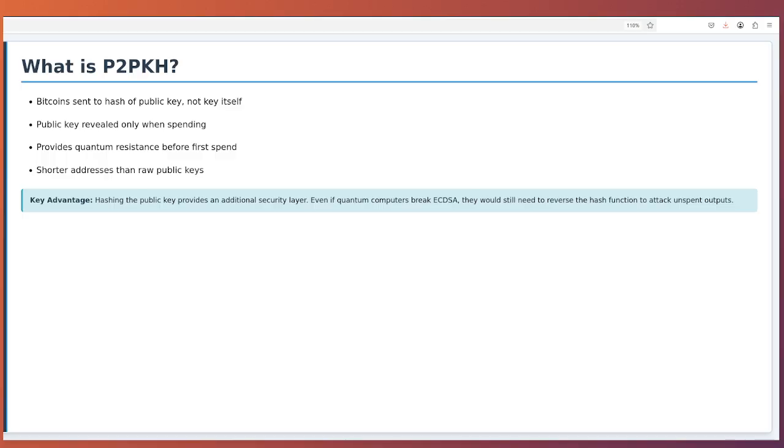It offers quantum resistance. For example, even if quantum computers break elliptic curve cryptography, they would need to reverse the hash function to derive your public key from your address, and cryptographic hash functions are believed to be quantum resistant. It provides address space efficiency because hashes are shorter than full public keys. And it adds a layer of privacy because your public key remains hidden until you spend.